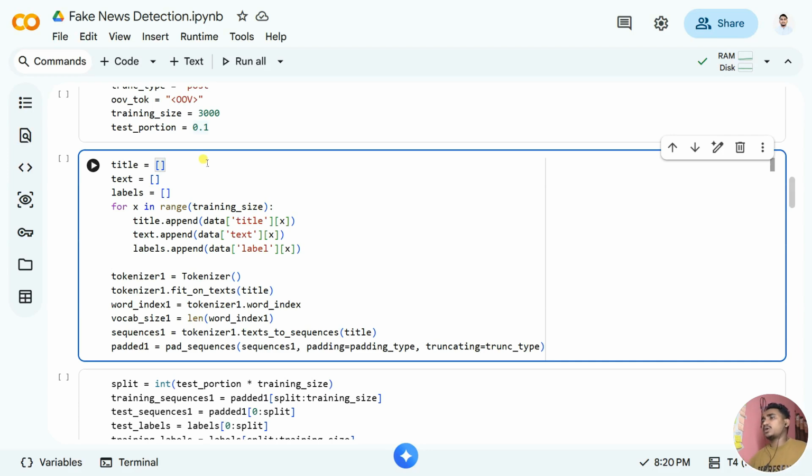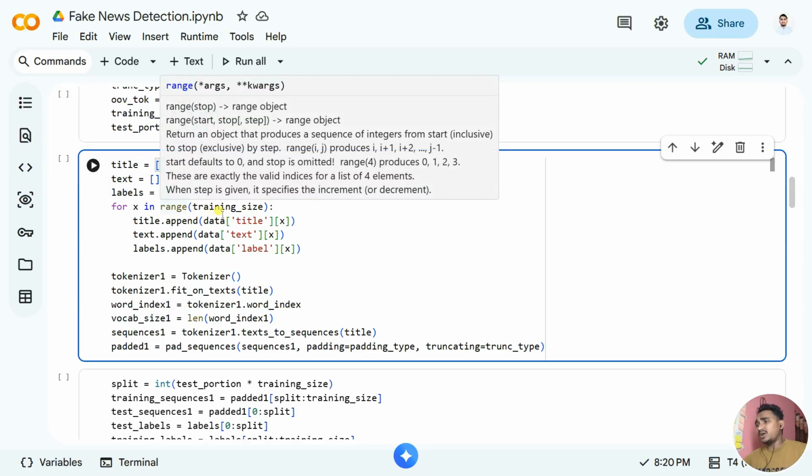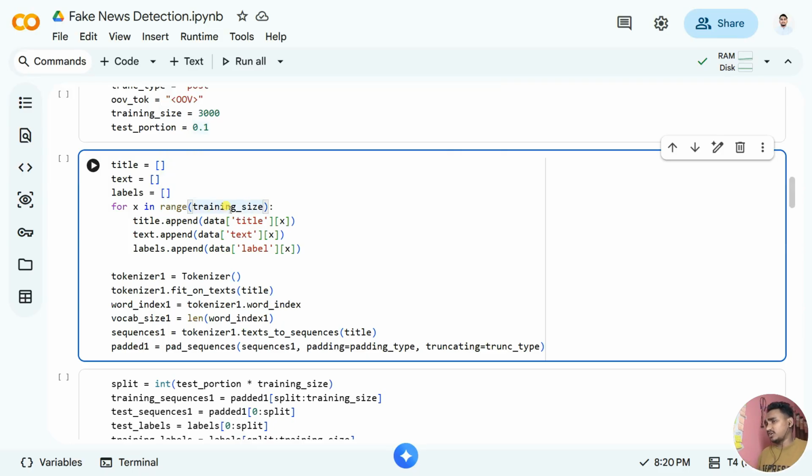So we are simply going to create some lists like titles, text, and labels. And after that, we take it based on our training size. So our training size is basically three thousand, as you can see here. We're simply going to iterate here using a for loop and put it down by title, text, and labels in those positions.